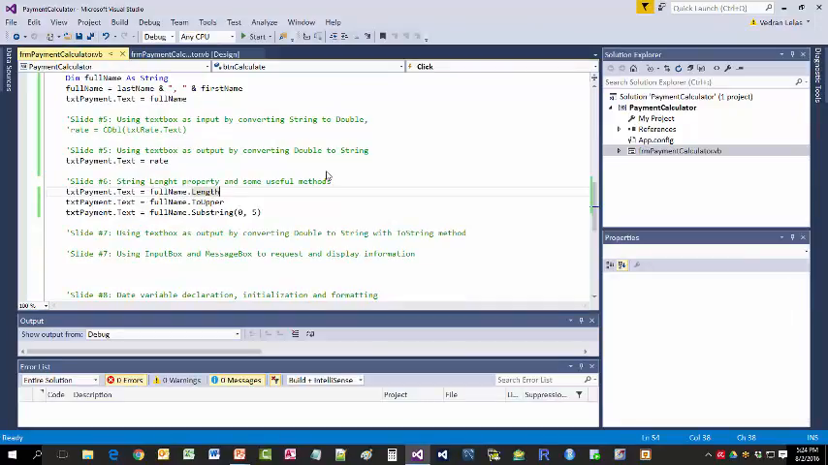How do we know where the position is that we have to stop to get only the last name? A more dynamic way of getting the last name would be to find the position using the IndexOf method of a string variable, full name, and using a comma as a delimiter.